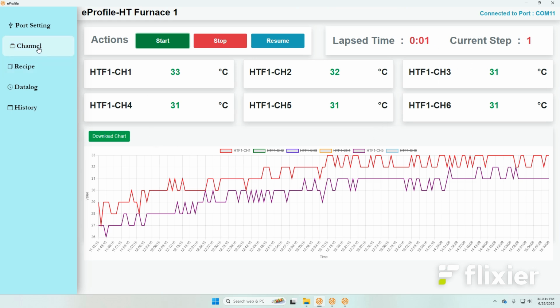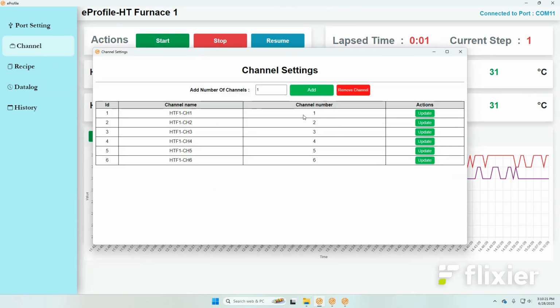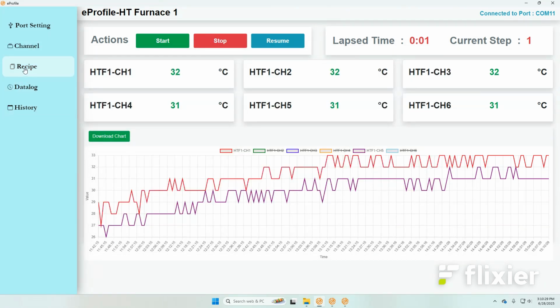We'll just look at the other things. Channel number, maximum there are 6 channels. You can change the channel description here. Recipe we have already seen.